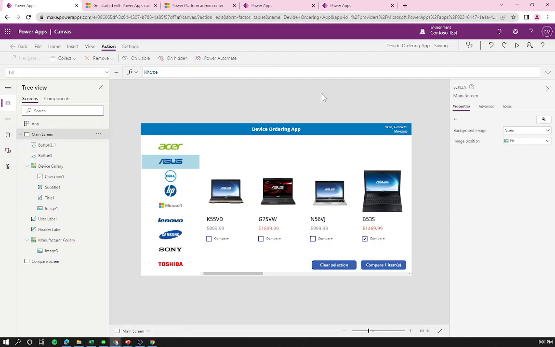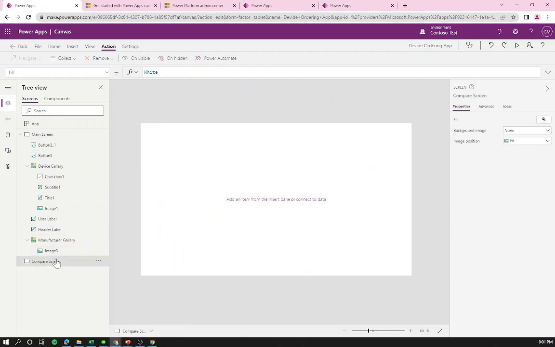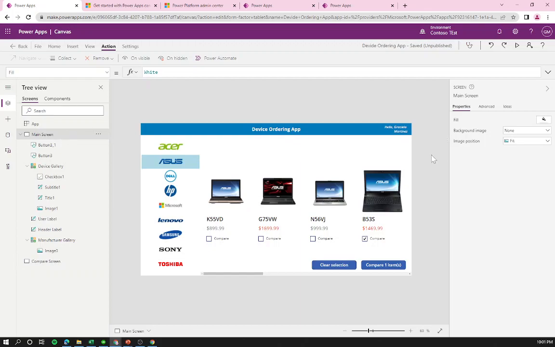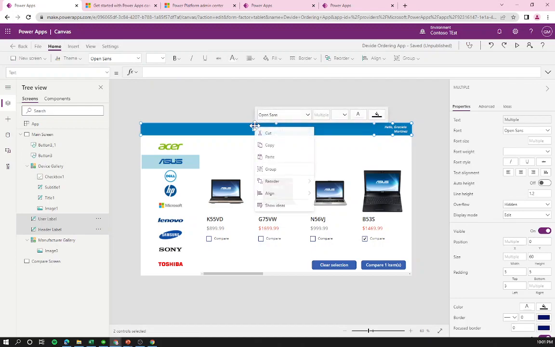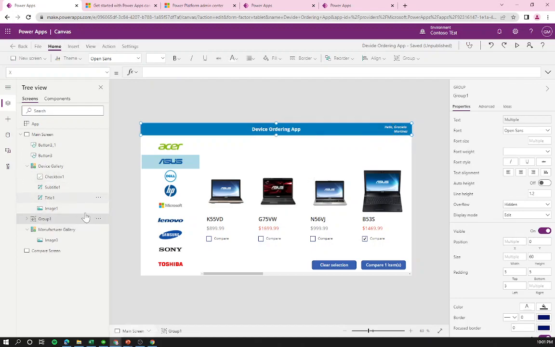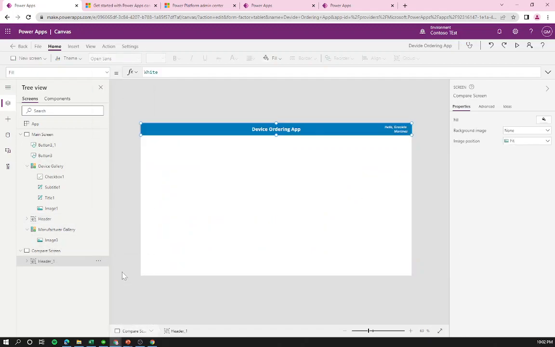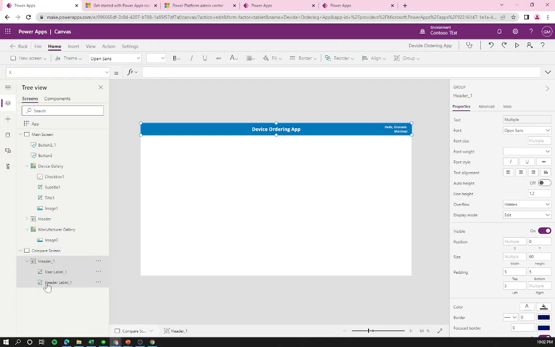Now we are going to set up the compare screen. If I go back to the main screen, I'm gonna select this user label and the header label, and group them. I'm gonna rename this group to header. Then I can grab this whole group, click on the three dots, click on copy, and then go to the compare screen and paste it. That's gonna paste the two things into my new screen.